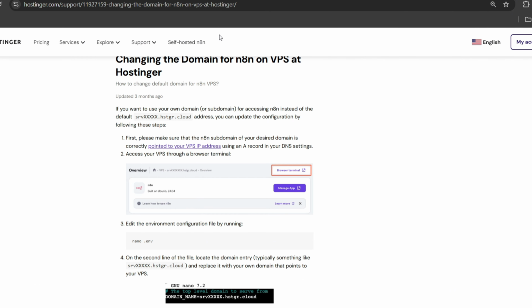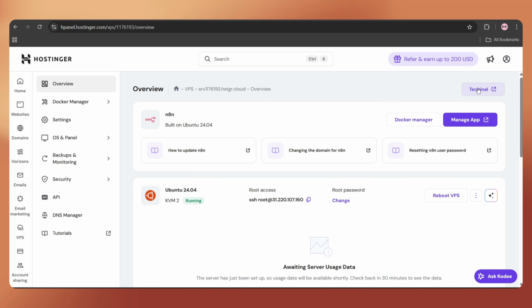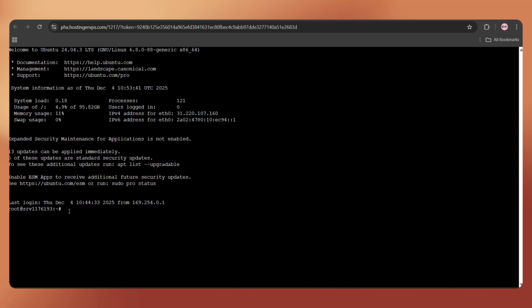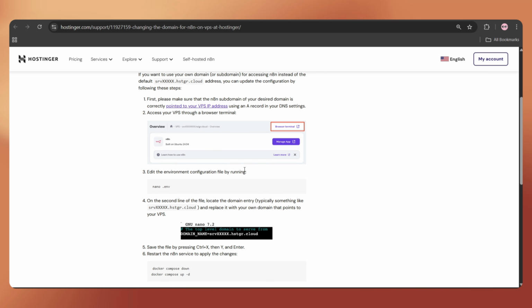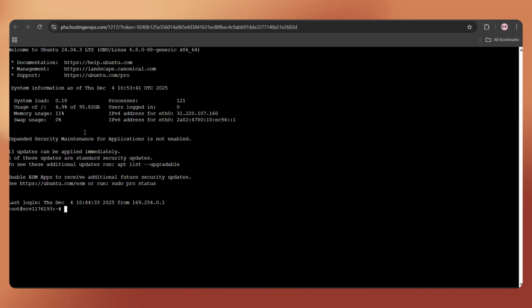Okay, the next step is to go to the browser terminal like before. Just go to H panel and click Terminal. This will open a new terminal window. Let's check the next step. This is to edit the environment configuration file. So just copy this command, paste it into the terminal, and click Enter.